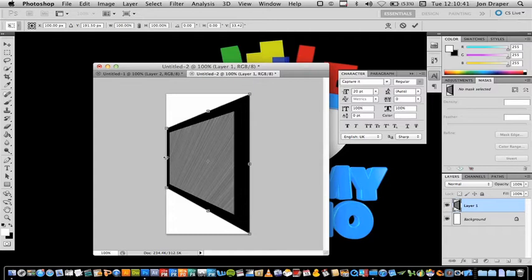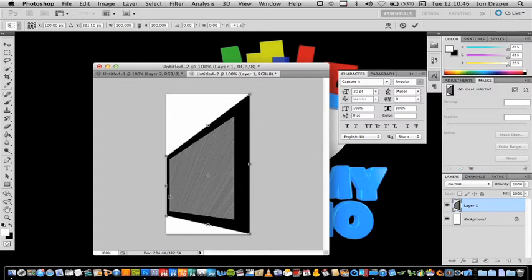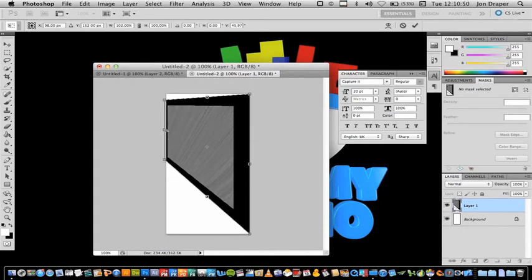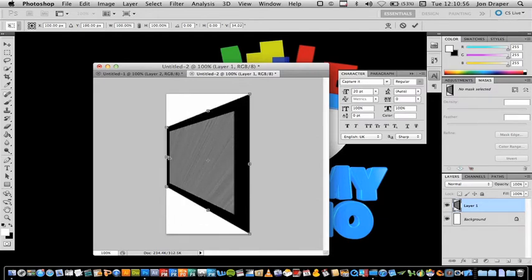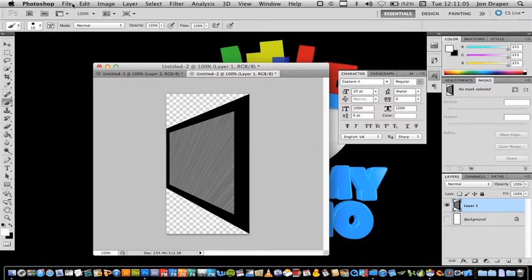You could also, if you wanted to, depending on where you're going to place the blocks in your scene, grab the middle, hold down Command, and move it. So maybe if it's going to be at the bottom of the scene, you might want it angled like that or like that, whichever works. But for this one, I'm just going to leave it in the middle. Press Enter, and let's turn off the background layer, and then go File, Save for Web.